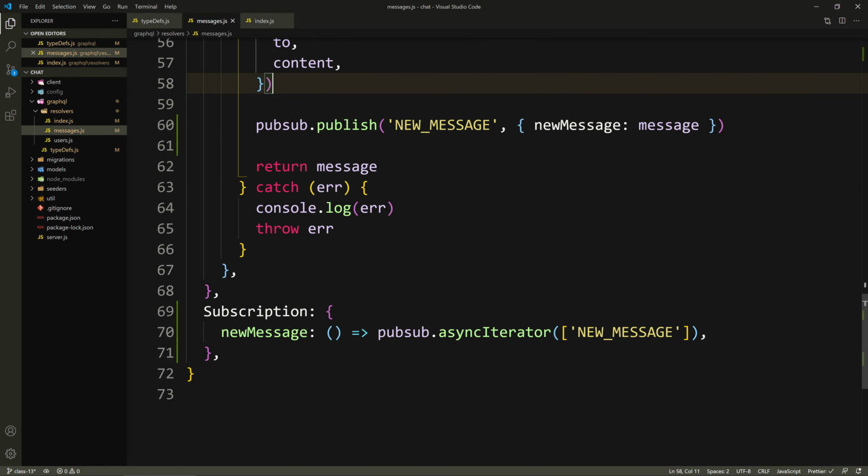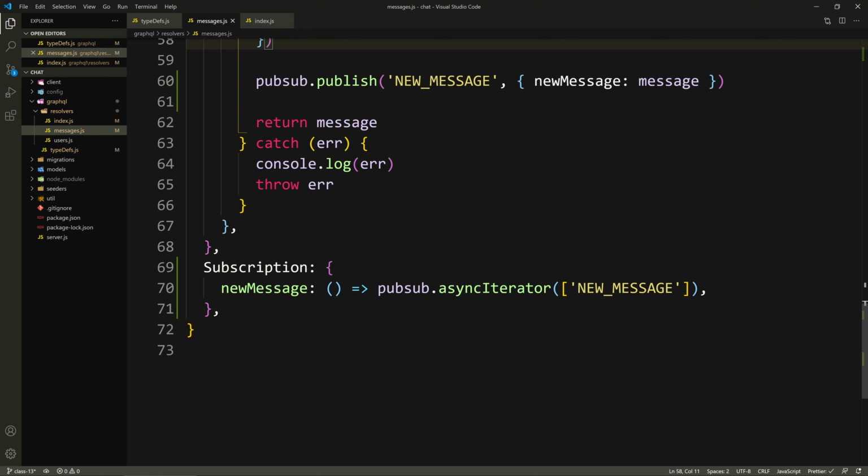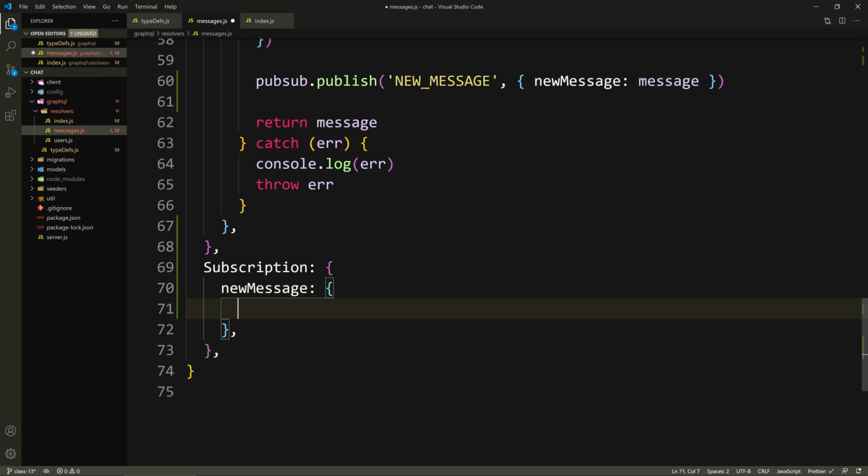It doesn't? It does, no? Oh, actually, I know why. I actually fell for this myself. This needs to be in an object. Subscriptions are different in that you create an object, and you use a key called subscribe, and then you pass it the resolver like this.